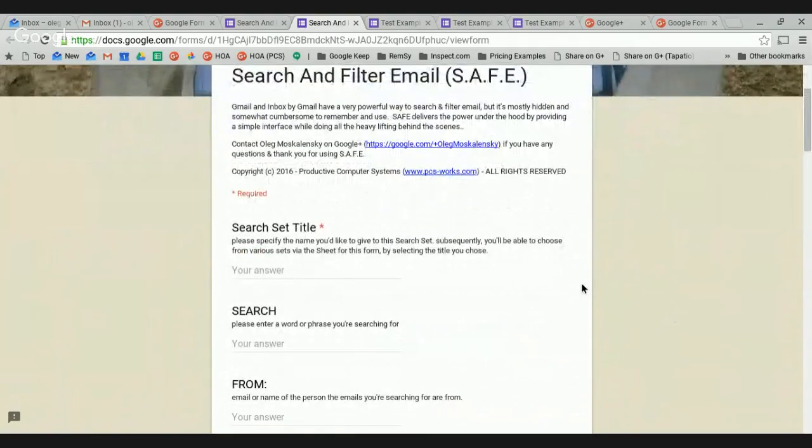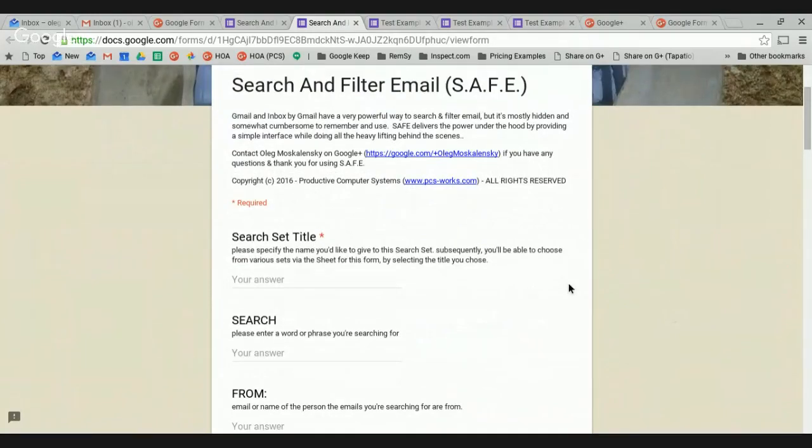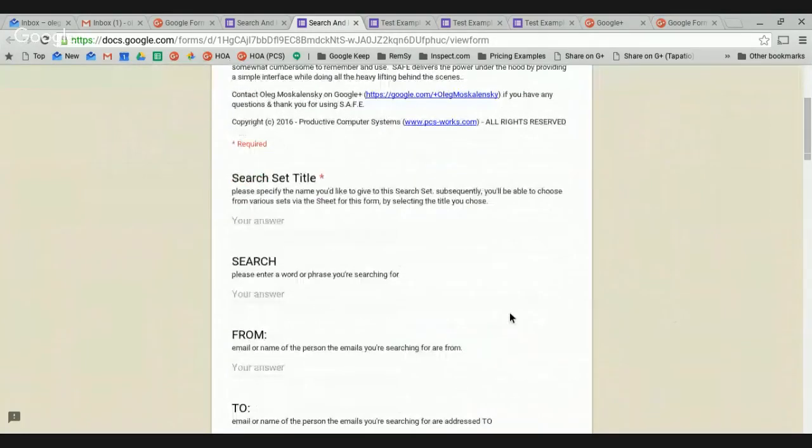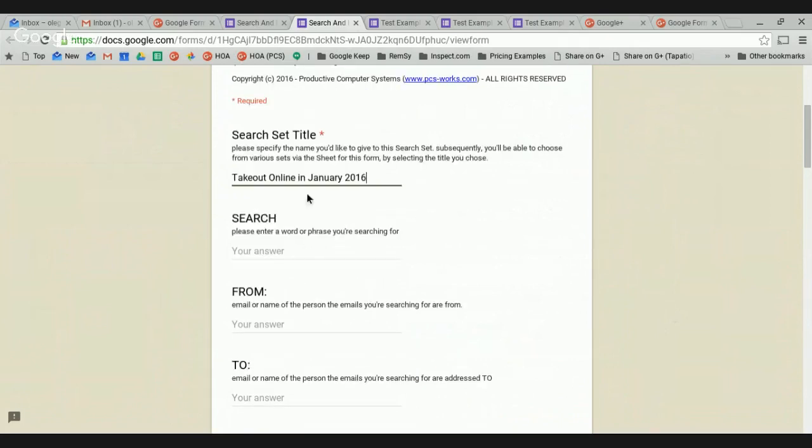And then based on that, you can do different things in terms of just finding information or actually doing something with it. So the way it works is this. You put in some kind of title. So I'm going to say I'm going to look for Takeout Online in January 2016. Just some kind of title that will mean something to you. And then down here, I'm going to use the words Takeout Online.